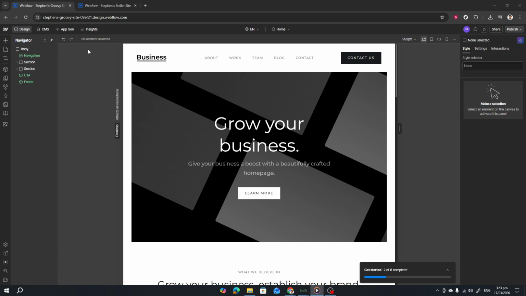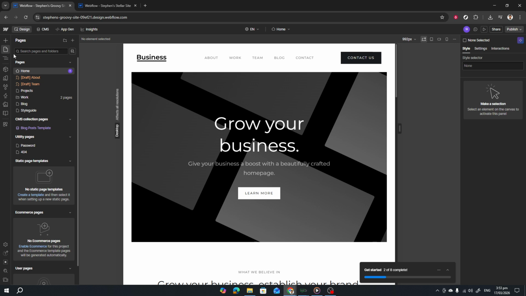Next, open the Pages panel. You'll find the Pages icon on the left toolbar in the designer. It looks like a small stacked page symbol. Clicking it slides out a panel that lists your site pages, as well as other sections like utility pages and CMS-related templates. For a standard static page, you'll be working in the Site Pages section.